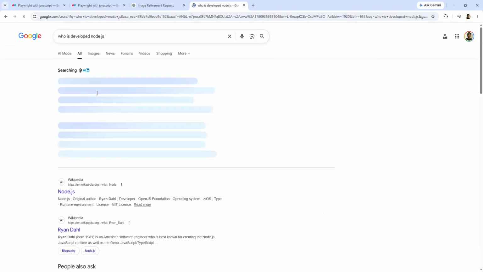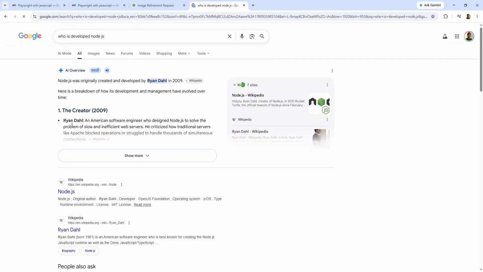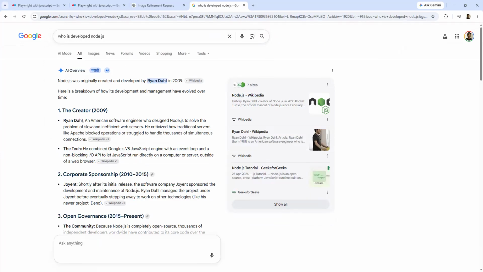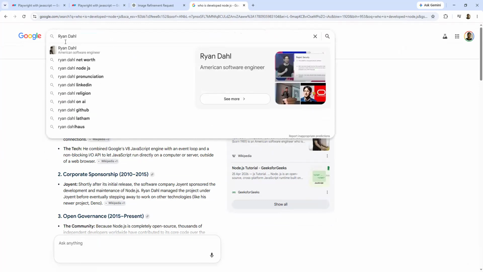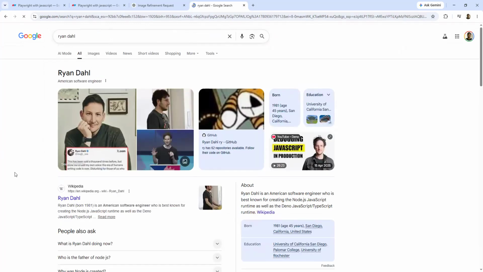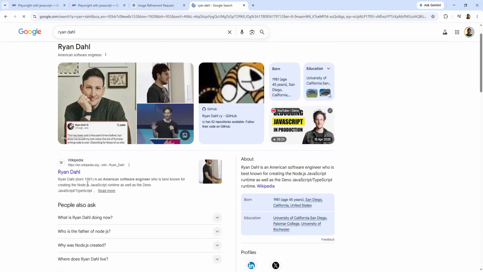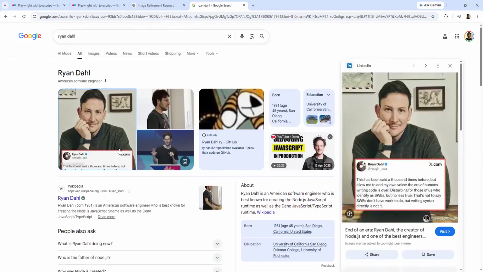Let's see, who is this guy? Smart guy. Ryan Dahl. He's very young. Ryan Dahl, born 1981, is an American software engineer best known for creating Node.js, the JavaScript runtime, as well as Deno, the JavaScript and TypeScript runtime. So JavaScript in production, he is the guy. Ryan Dahl. Got it.